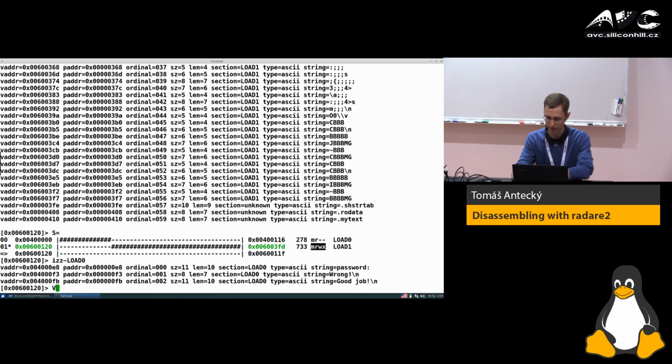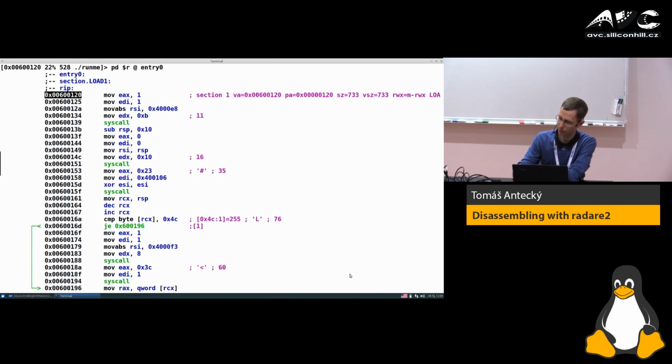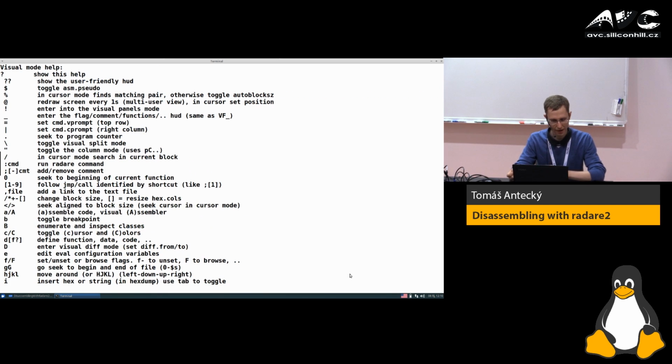By pressing V, we enter into visual mode, where the first view is just a simple hex view. By pressing P, we cycle through different views, and the second one is a disassembly view, which is pretty useful. Once again, if you don't know what to do, just use question mark, which gives you information about all shortcuts in this particular view.